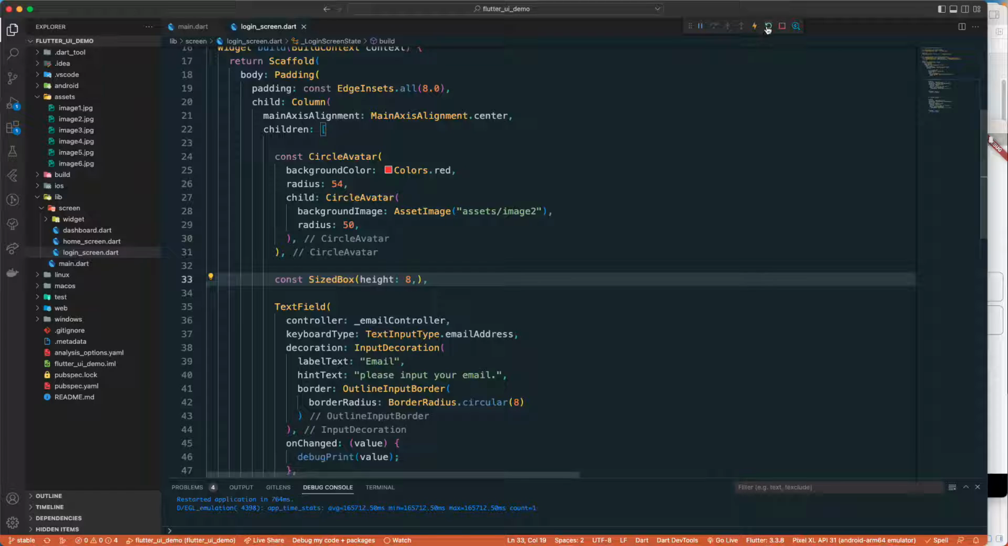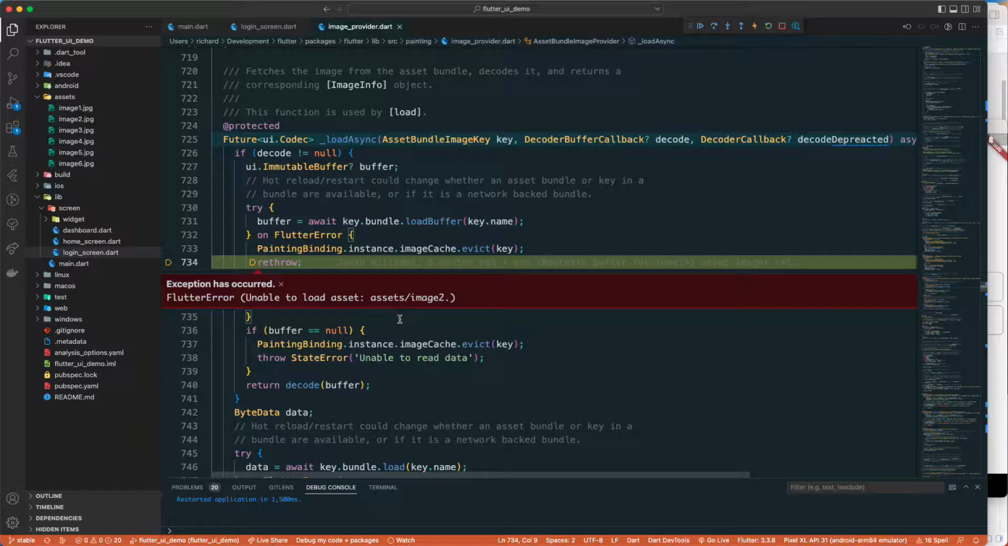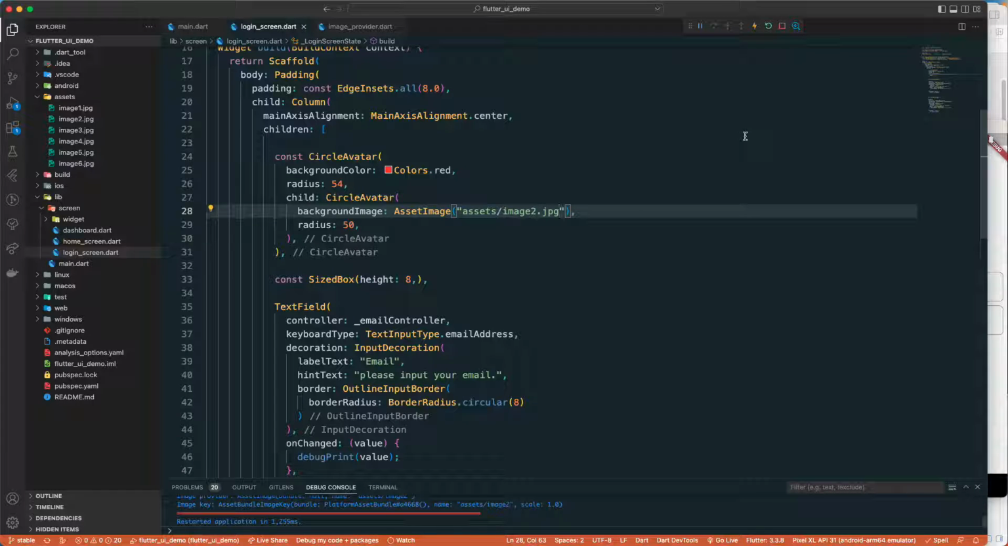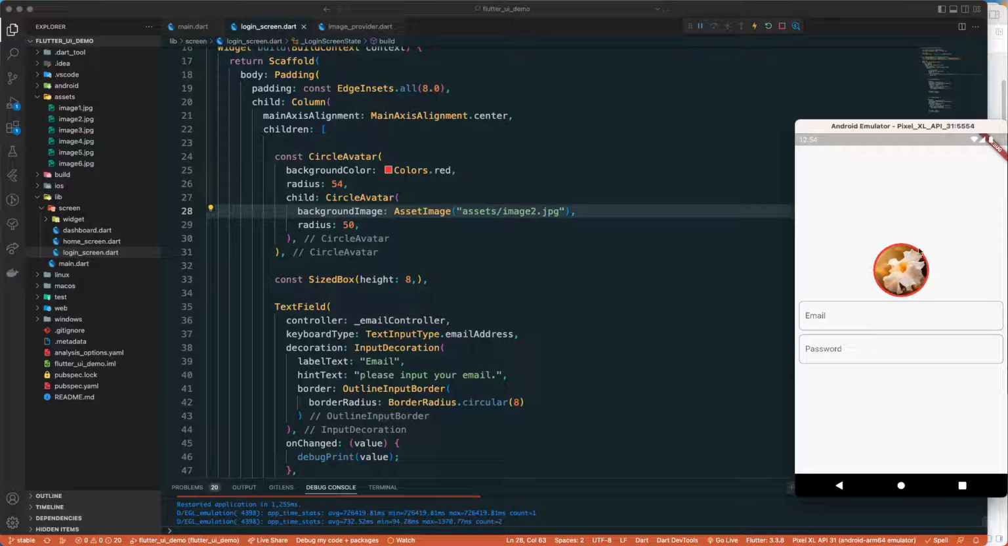Okay, so let's try to run this one, and let's see how it looks in our device over here. So I get an error over here, unable to load the assets. Okay, so I guess I made the image 2, and then I forgot to give the jpg, right? So that should be the one. So let's try to rerun the application, and you can see now we get a nice looking circular image over here with the border of the red color. So that's cool.